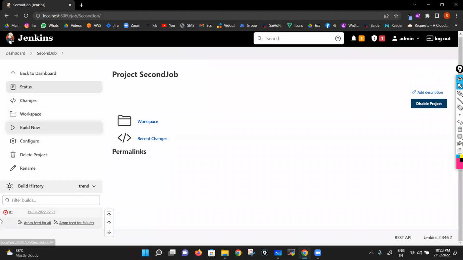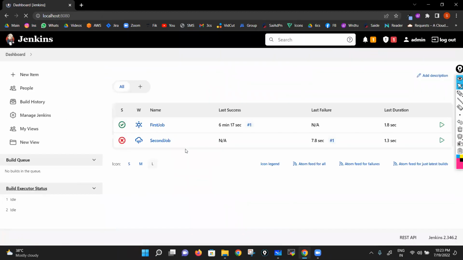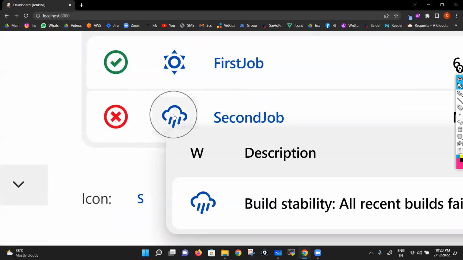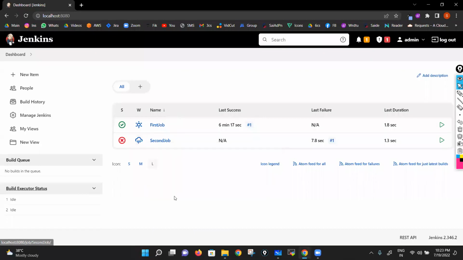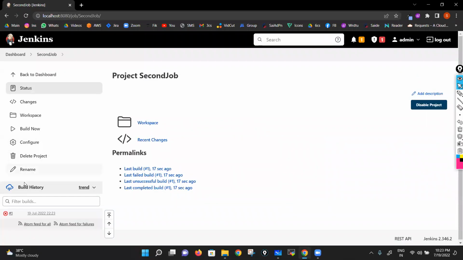That's it. Now see, what is this? Build failed. You can see red color. That you can see from dashboard also. See, full rain. That means it is 100% failed, right? That's why it is showing full rain. Okay. If you want to see what actually happened, what is the console output, the history logs, just click here.